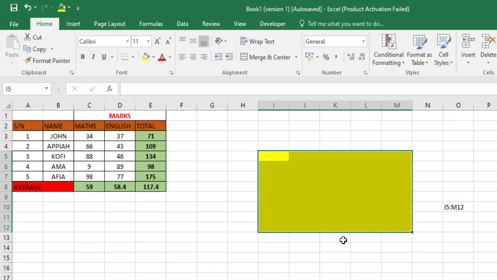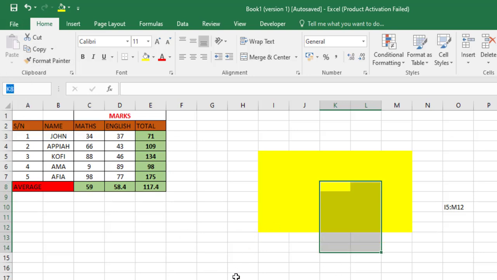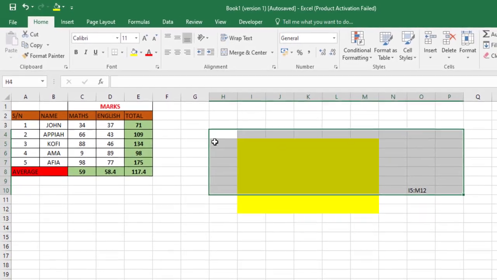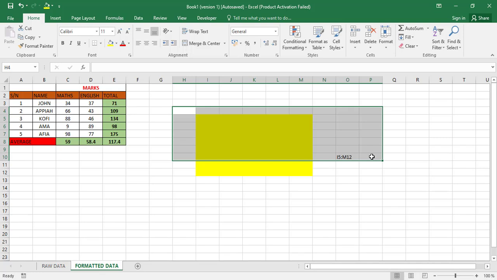Okay, so if you want to select a whole area without using the mouse to click and drag, you can just use the name box to enter that particular address there. So let's enter something like H4 is to P10. Okay, hit enter. So you see that H4 is here and then the P10 is at the last column. So that is what we call a range. And that is how we give the address of the range.